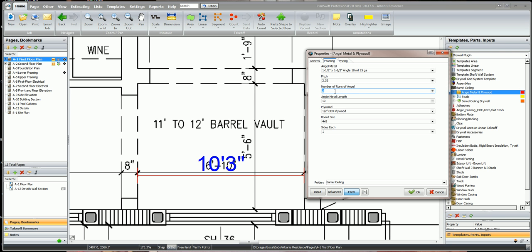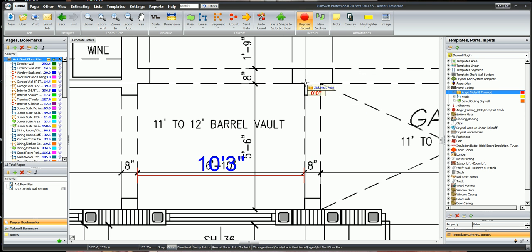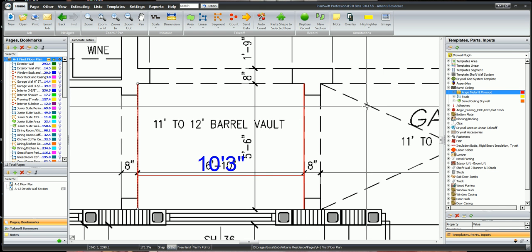I'm going to use a piece of angle on each plywood, so I'm going to say 2 runs of angle. And I use 1/2 inch CDX plywood and say OK. I put a piece of plywood at this end of the ceiling and a piece of plywood at this end of the ceiling. Now that picture I showed you was a really long ceiling, so we had to break the studs up. This one here is only 10 foot long, so we can make this one stud ceiling.